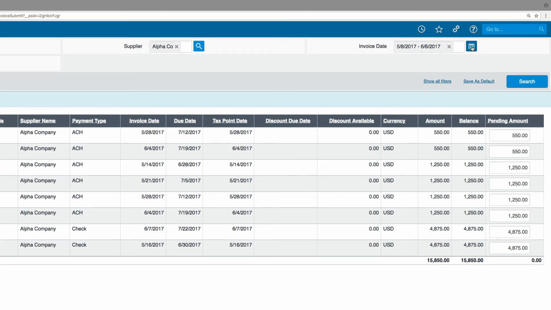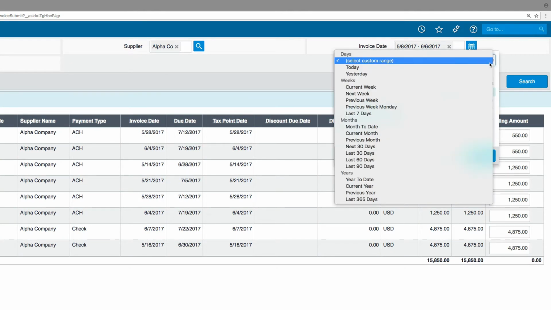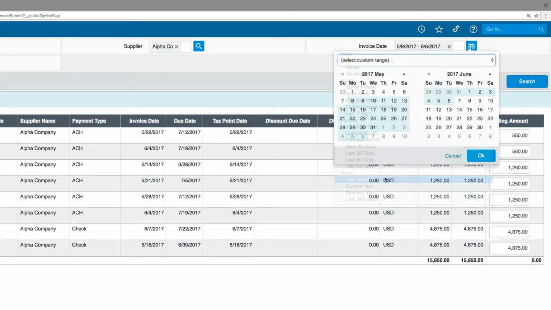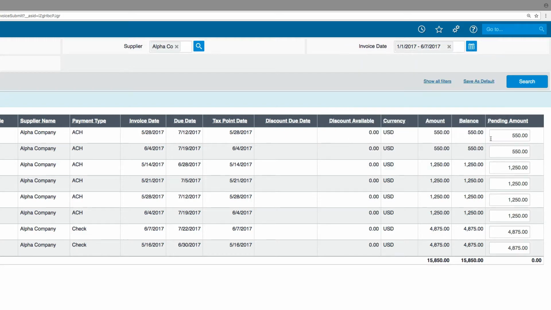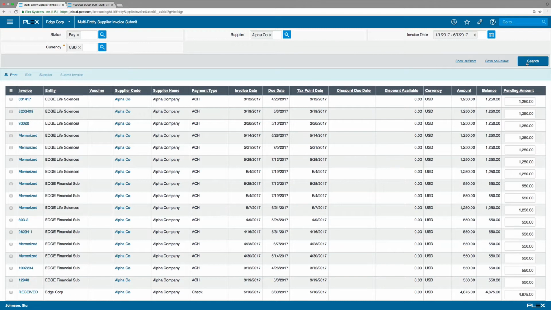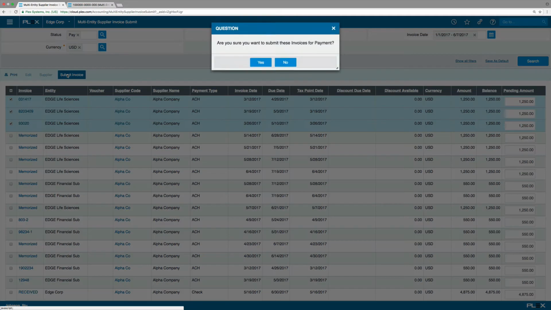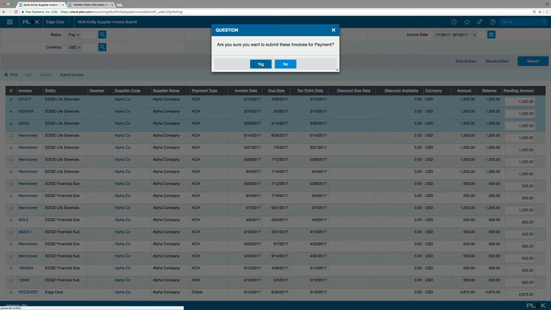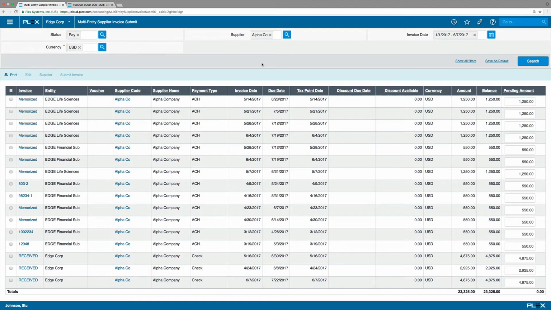When you want to enter an invoice date, you can select from the most common periods or enter your own. In this case, year to date. You can quickly select one or more invoices across entities and choose to prepare for payment, thereby taking advantage of the enterprise-wide relationship with Alpha and making the centralized bank reconciliation process a breeze.